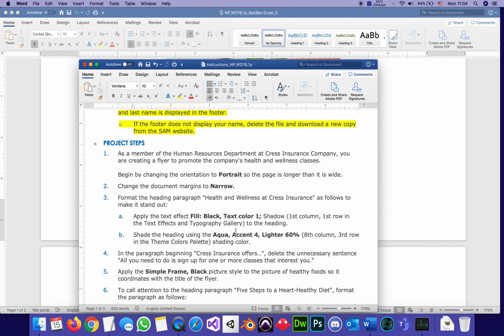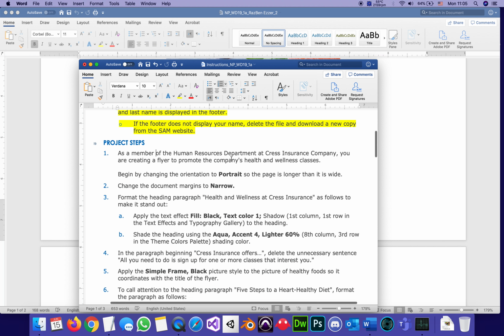And finally, we can start the project steps themselves. They always have a cover story around it. It's basically all the projects are documents that are kind of half done, and they want you to change a few things about them, complete them, polish them, and so on. So supposedly you're a member of the human resources department at an insurance company, and you're creating a flyer.